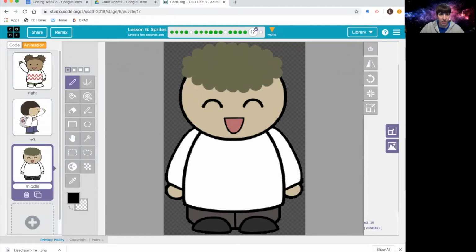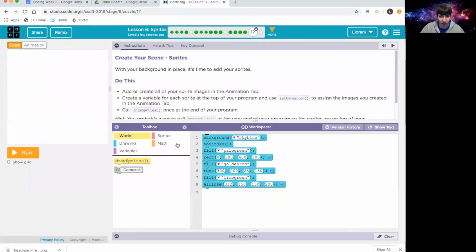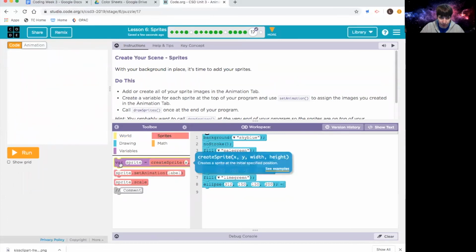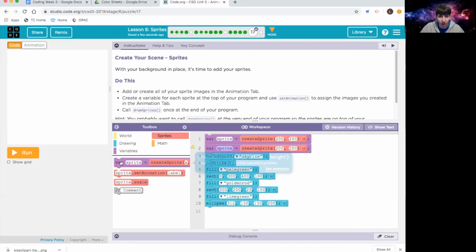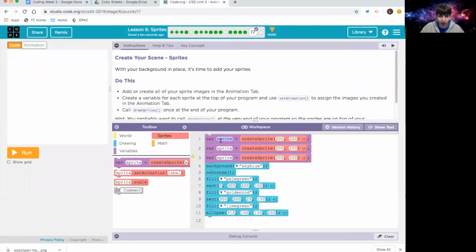This just makes it easier when I'm doing my coding to find out where they are. All right, so now I need to go into my sprites tab. I need to create a variable for each of my sprites. Again, I have one on the right, I have one on the left, I have one in the middle. And you'll notice too that the code that I created before is still there.